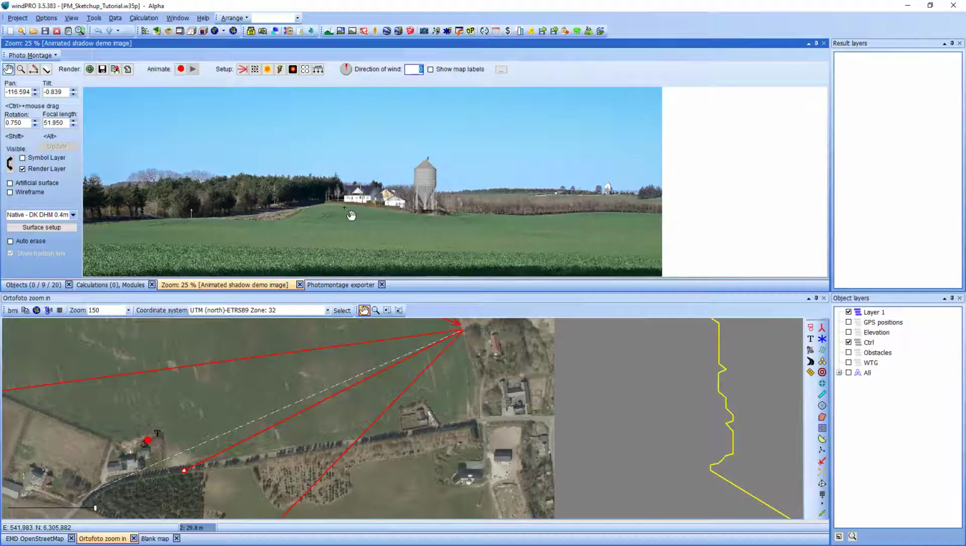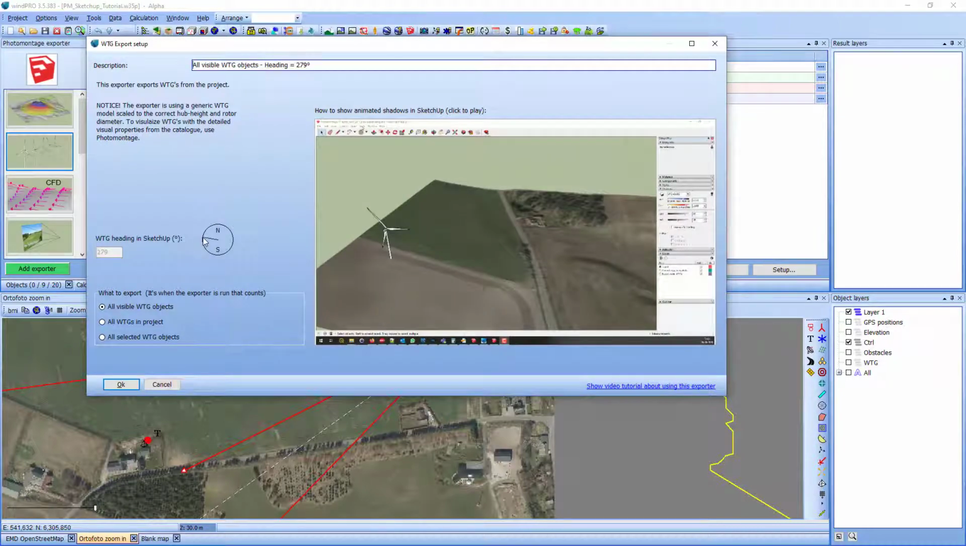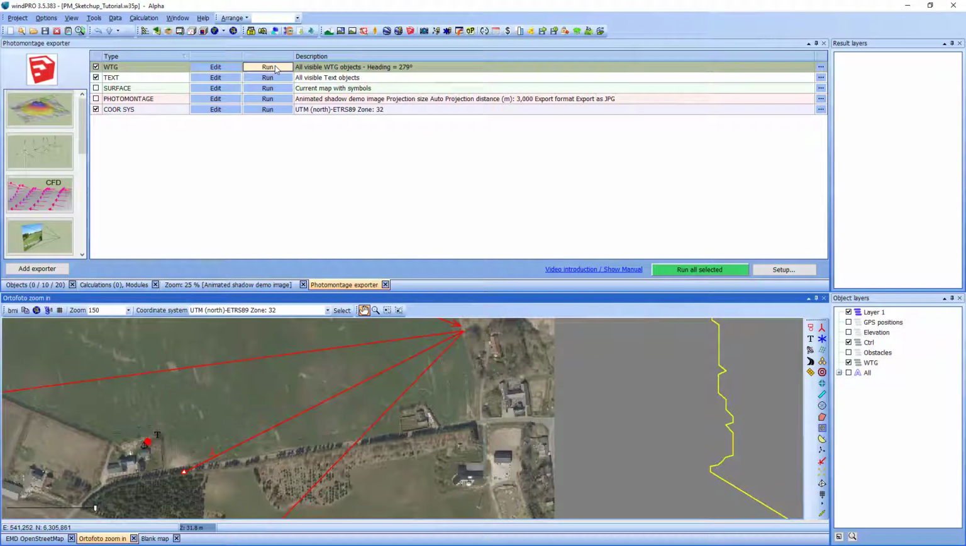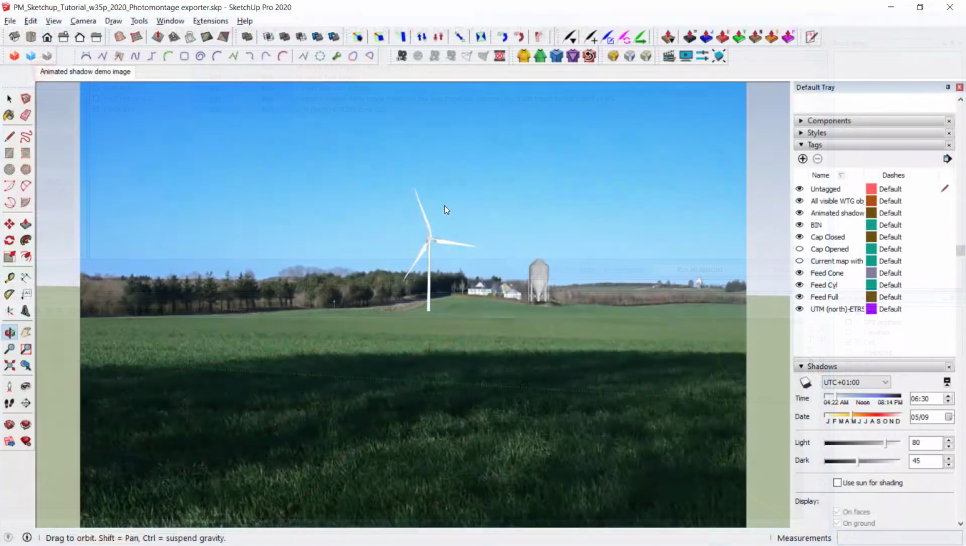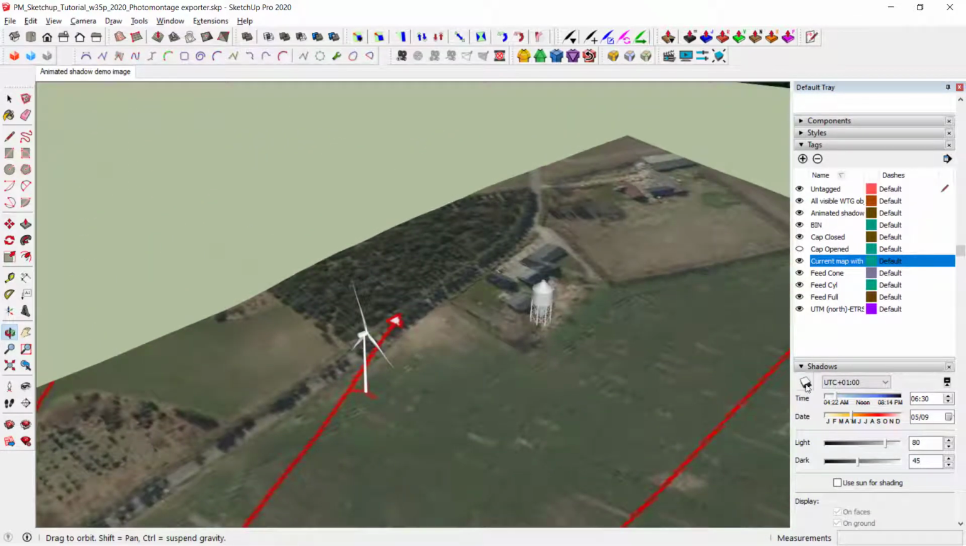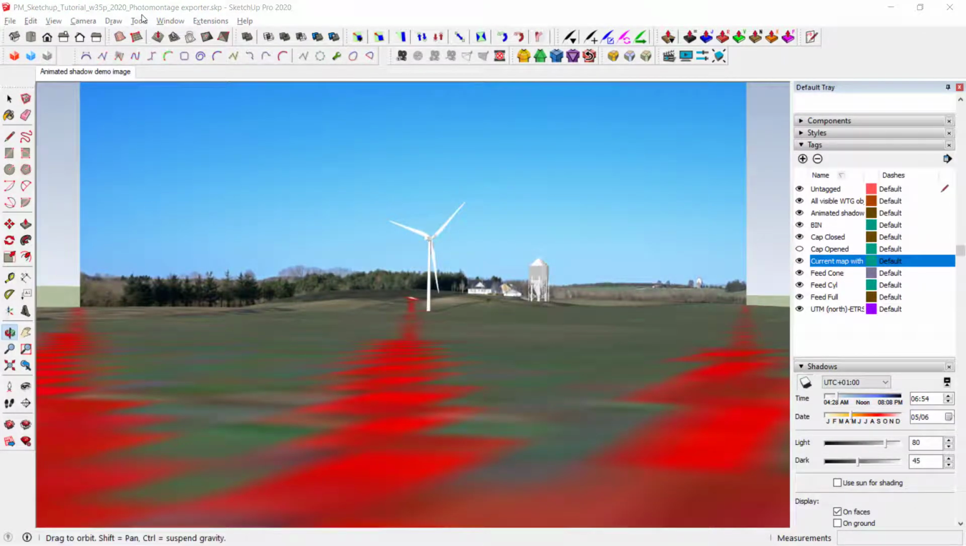This is already very useful for Photomontage users, but now I would like to show how to render shadows on the photo in SketchUp. First, I create a Btg exporter and export a small Btg. Then I turn on shadows and set the date and time. Then I make the Btg rotate.